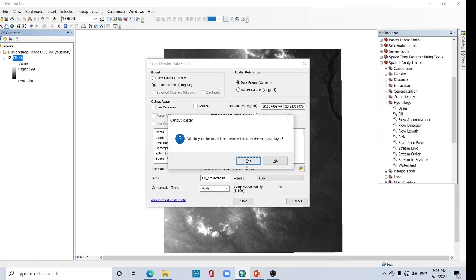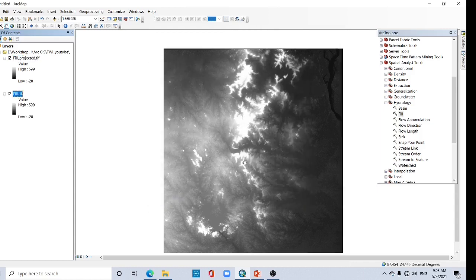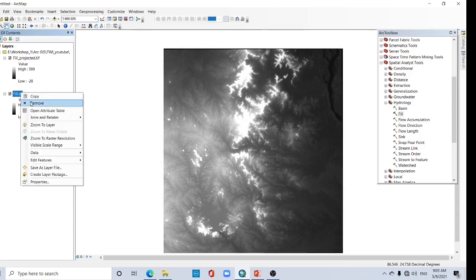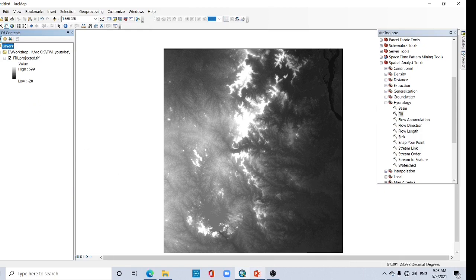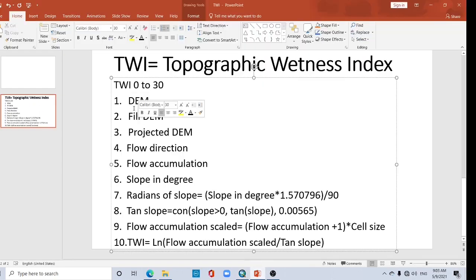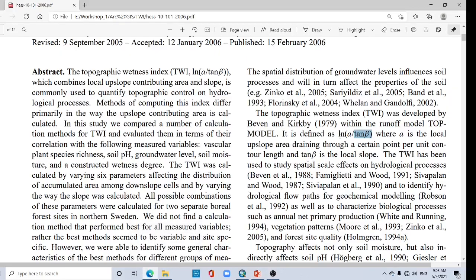Okay, it asks if you would like to add the exported data to the map as a layer. Yes, I want. Now I don't need this one. So I have done these three steps: DEM, fill DEM, and projected DEM. Now remember the formula: ln alpha, where alpha means upslope area. Upslope is the flow accumulation.